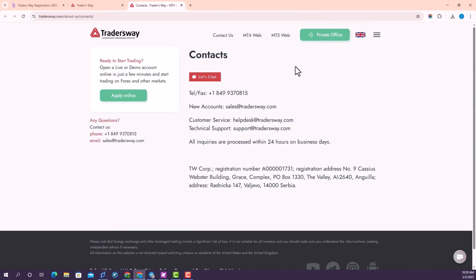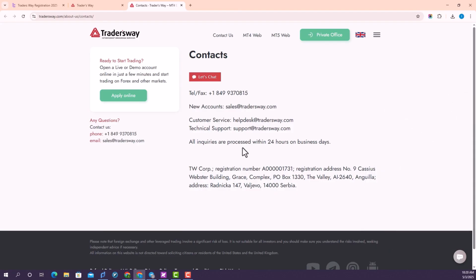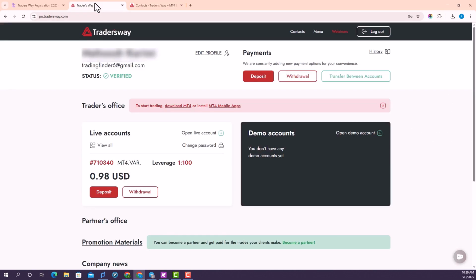In this section, you can contact the TradersWay broker support. And there is an option called Live Chat here. By clicking on it and entering your information, you can send a message to the live support team of TradersWay and establish communication. We close this and return to the trading dashboard.